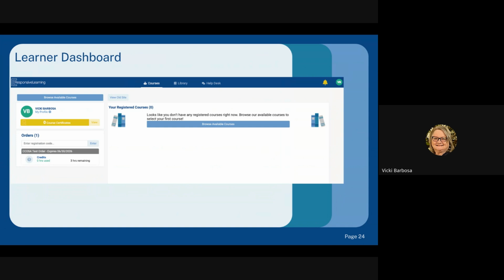And then you'll see browse available courses. And you can see this is where I have logged in. Up at the top, you will see library, courses, and help desk. Library is what we're going to go to first, and that's where we're going to click on available courses. And anytime that you're experiencing any difficulty, you can click on the help desk and get straight to support. So we'll look at the next screen.